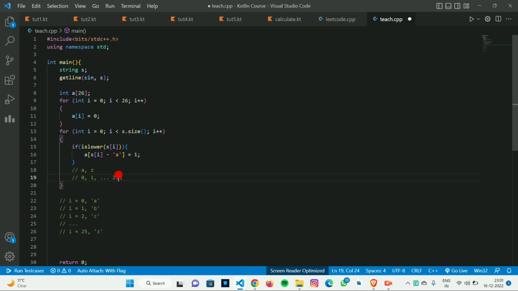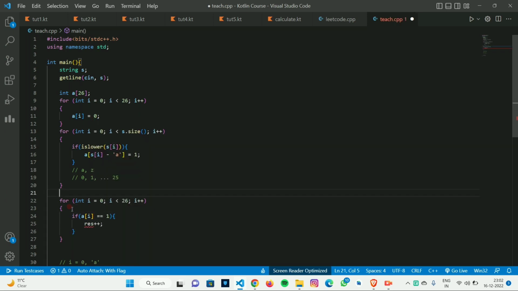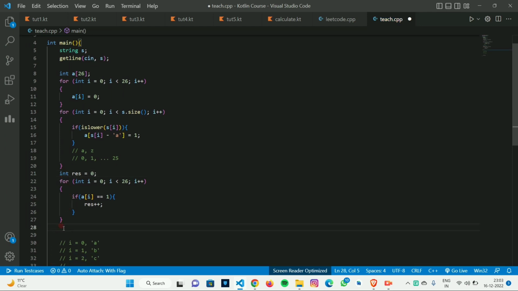Now notice these values. These values are nothing but the indices of the array that we defined earlier. So whenever we find a character, we just put 1 in that position. And finally we'll check how many array elements are equal to 1. If a[i] equals 1, then result++. For that we have to create result and initialize it with 0. And finally we have to print our result.